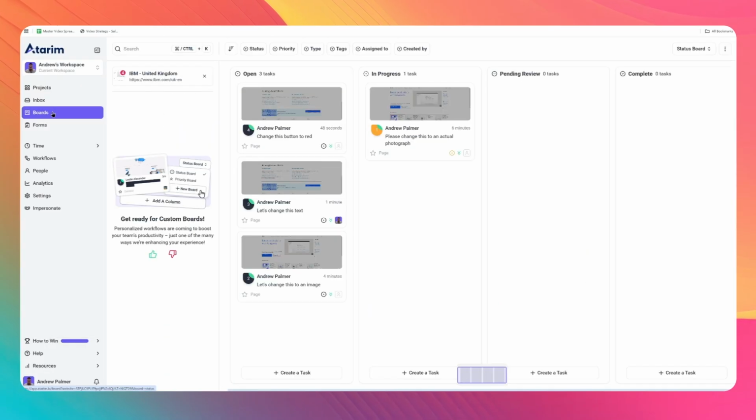The board view offers a bird's-eye perspective of all tasks across your projects. This drag-and-drop functionality makes updating statuses seamless.